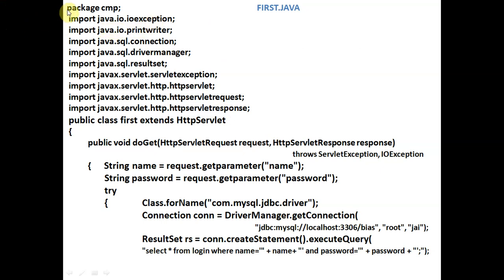We have mentioned IOException, PrintWriter, SQL Connection, because we are doing database connectivity here. DriverManager is there, ResultSet is there. These three imports are related to database connectivity. For exception handling we require ServletException, and HttpServlet is required for server-side servlet programming, along with HttpServletRequest and HttpServletResponse. These three are required for servlet programming. We also require PrintWriter for the servlet, and IOException for exception handling.